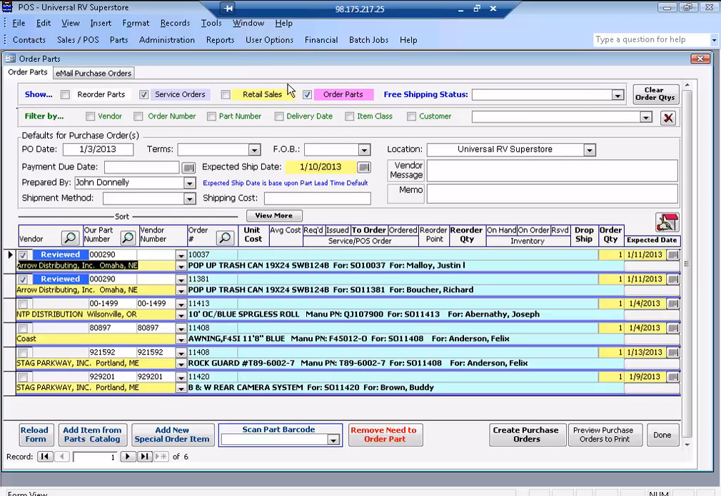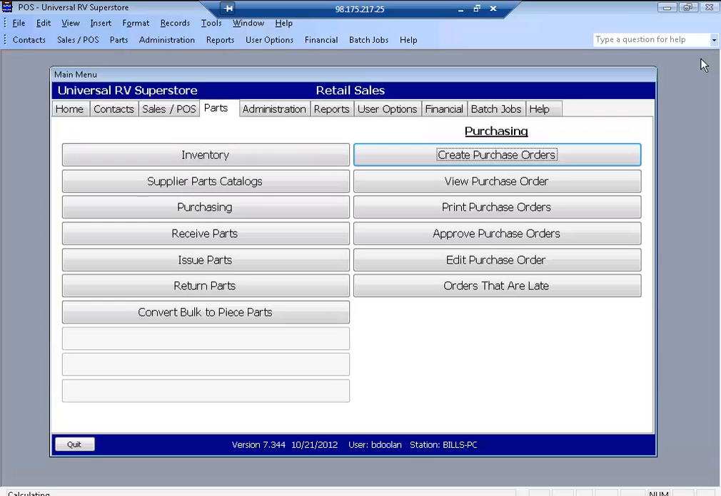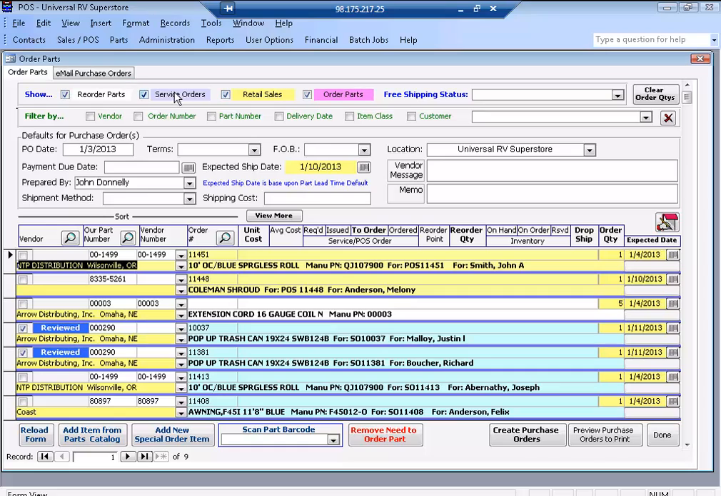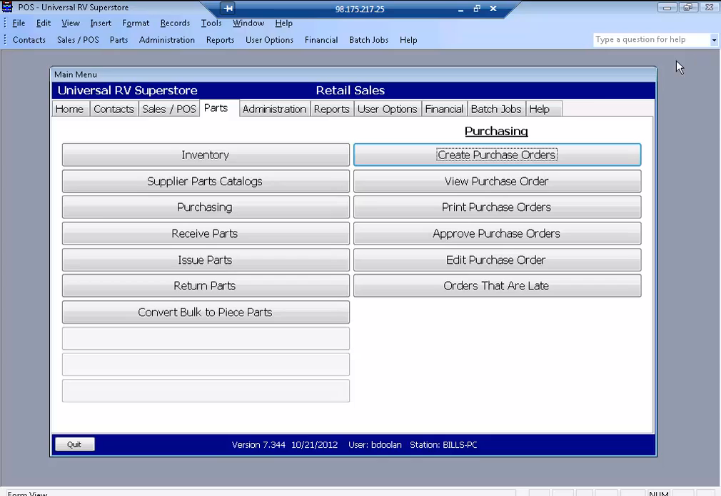The Order Parts box is always checked to remind us that we can always order a part from the screen by selecting Add Item from Parts Catalog, or we can add a new special order item, or if you have a scanner hooked up, you can just scan the barcode. And even though we uncheck these boxes, if we click out and then go right back in, we can see they're all checked off because we had set the default to all. Let's go back to User Options.